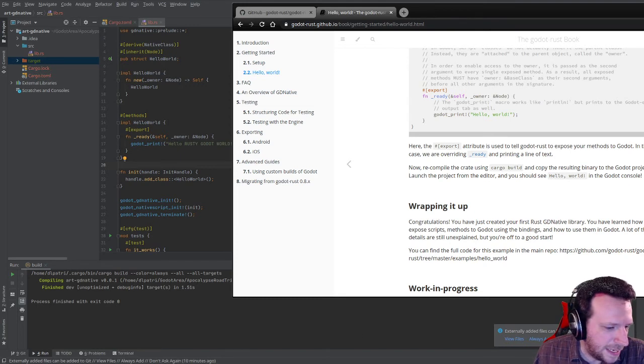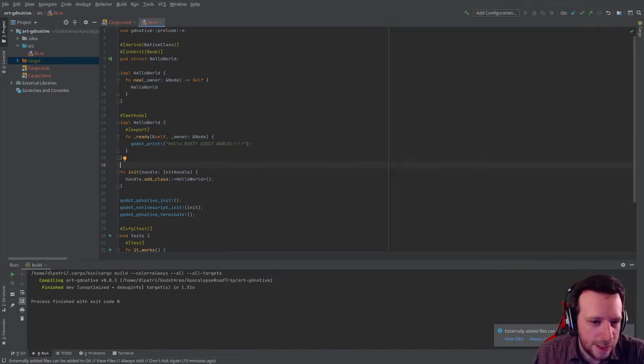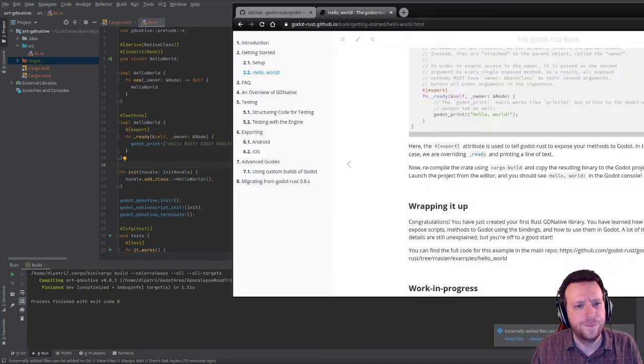I don't need to copy anything because I already did, unless I messed up something when I did something else. So if I come back to art, Godot lib, debug, yeah, it's still a soft link. And I'm pretty sure that soft link is still there. It works, and it is happy, and it is good.